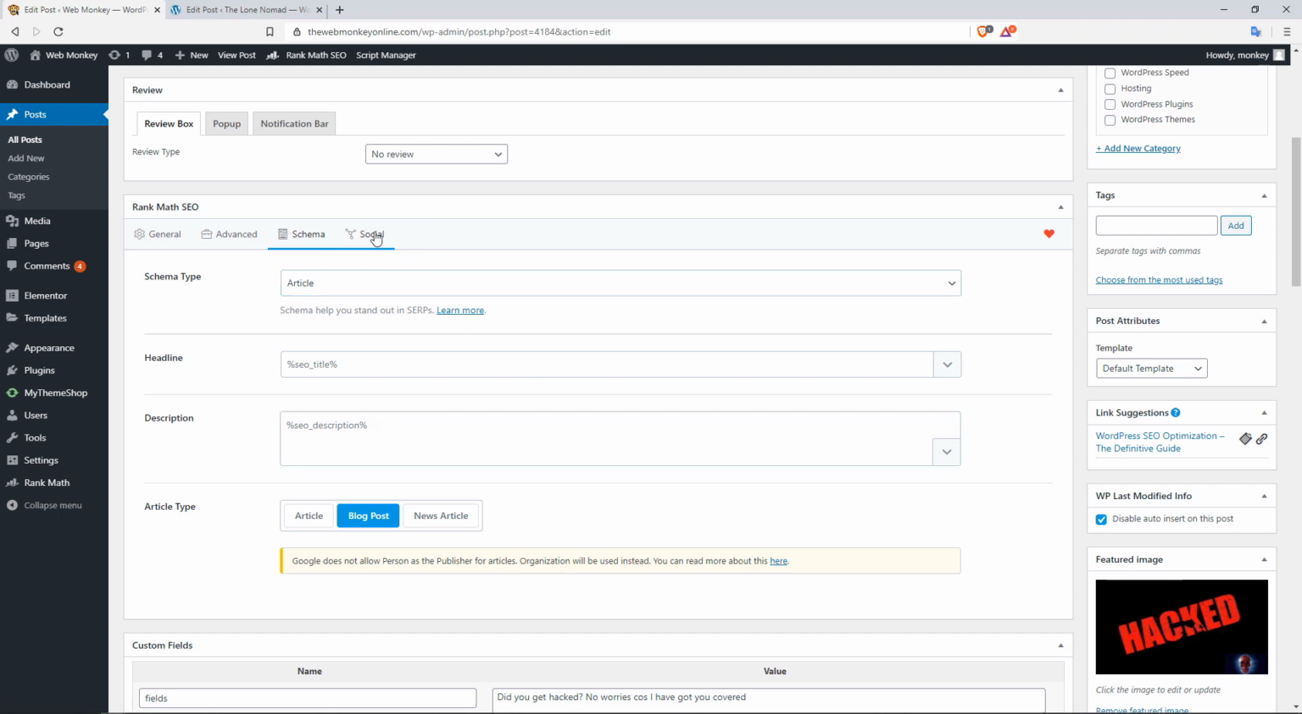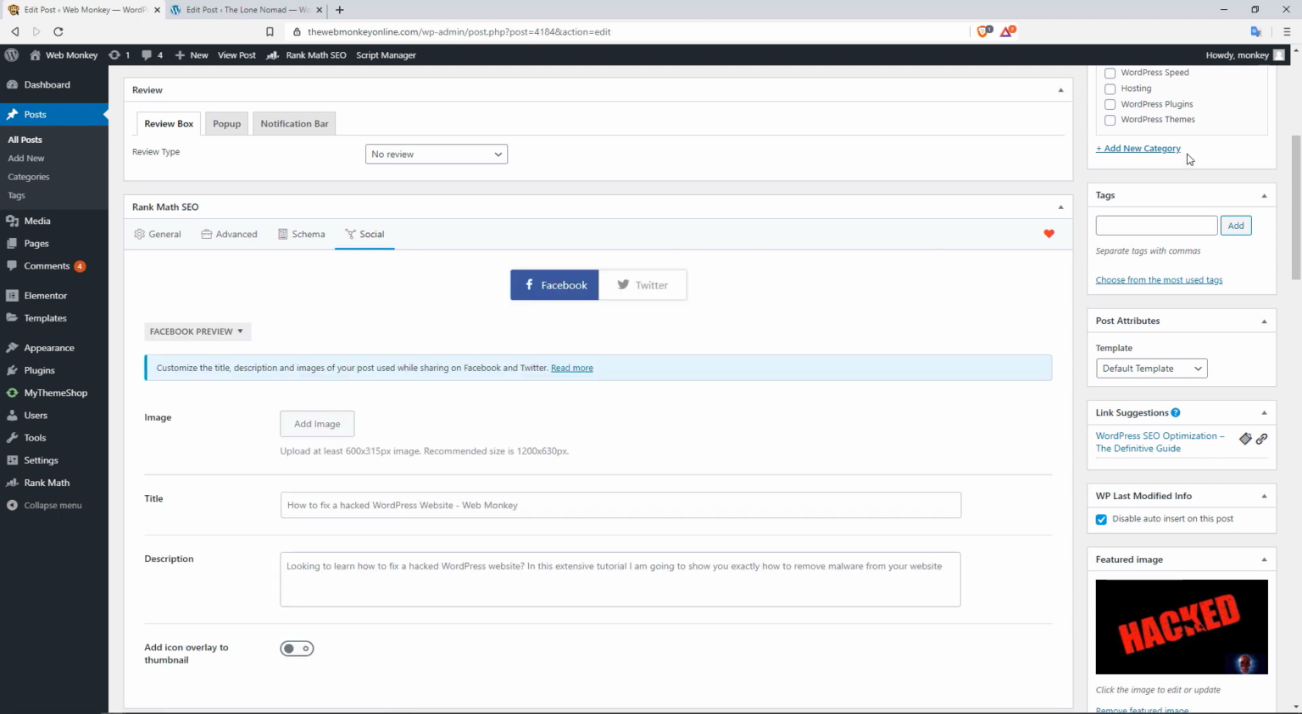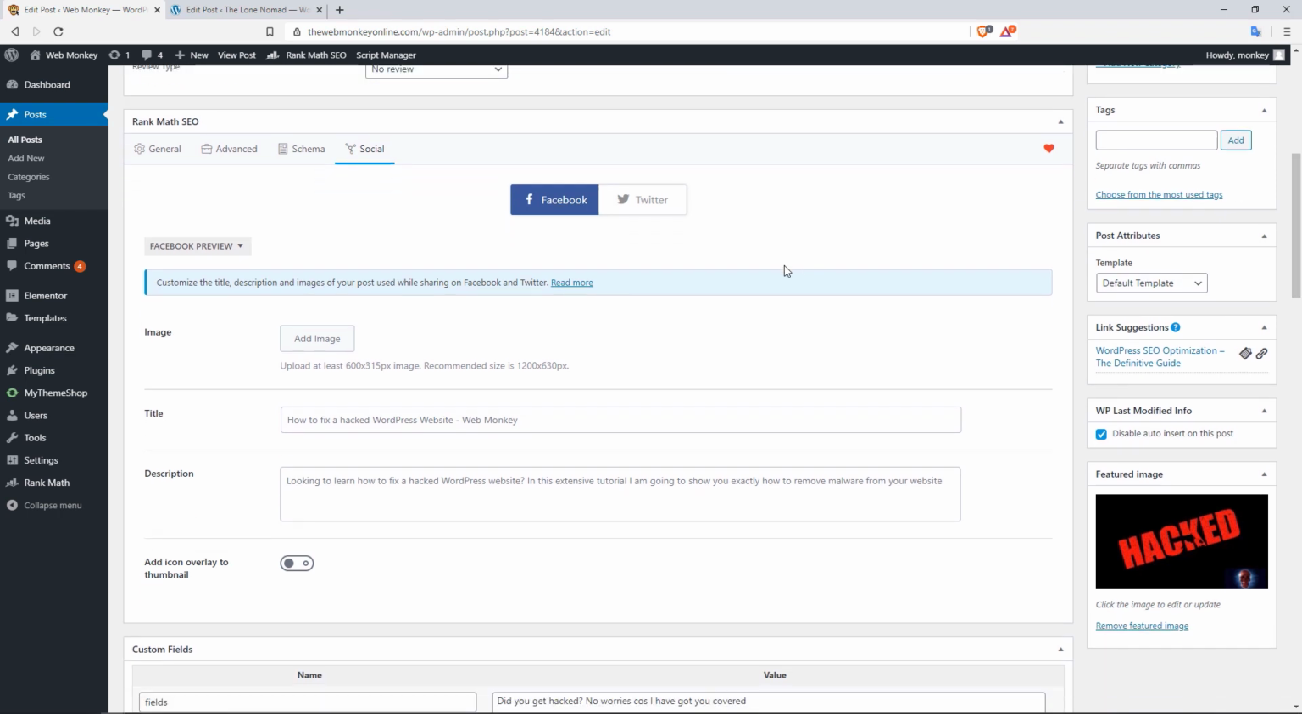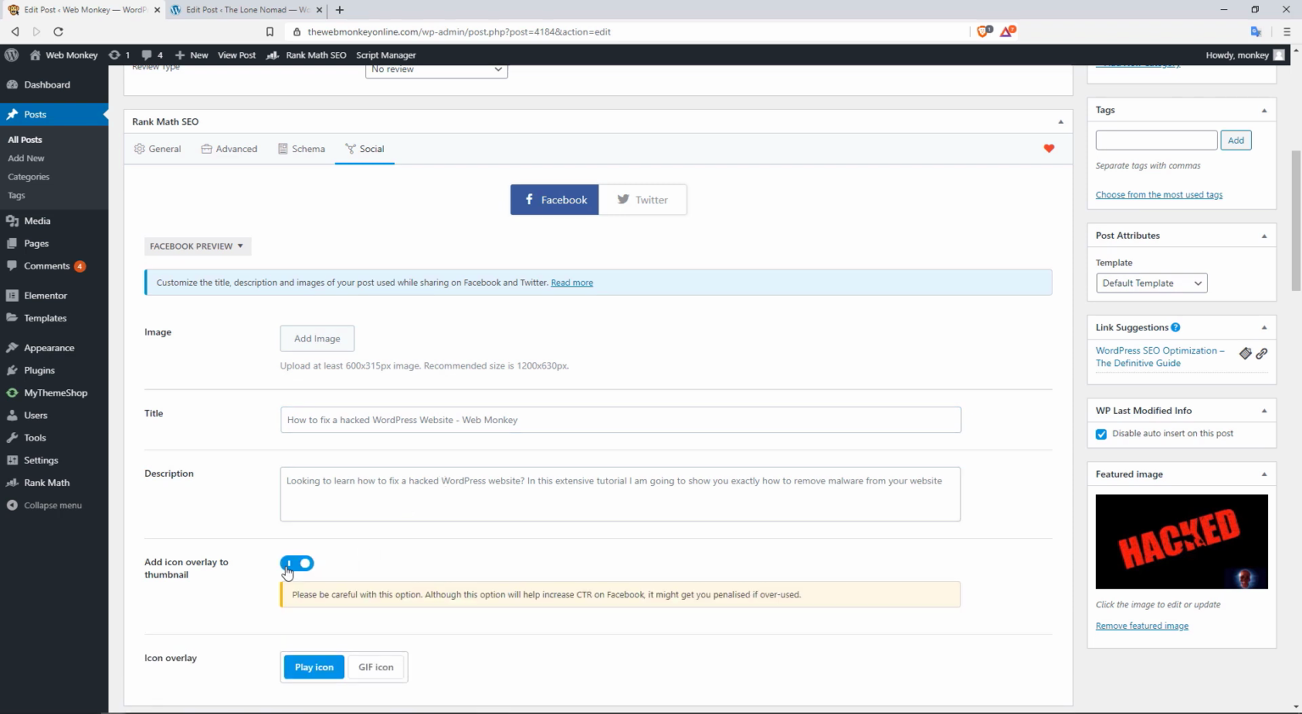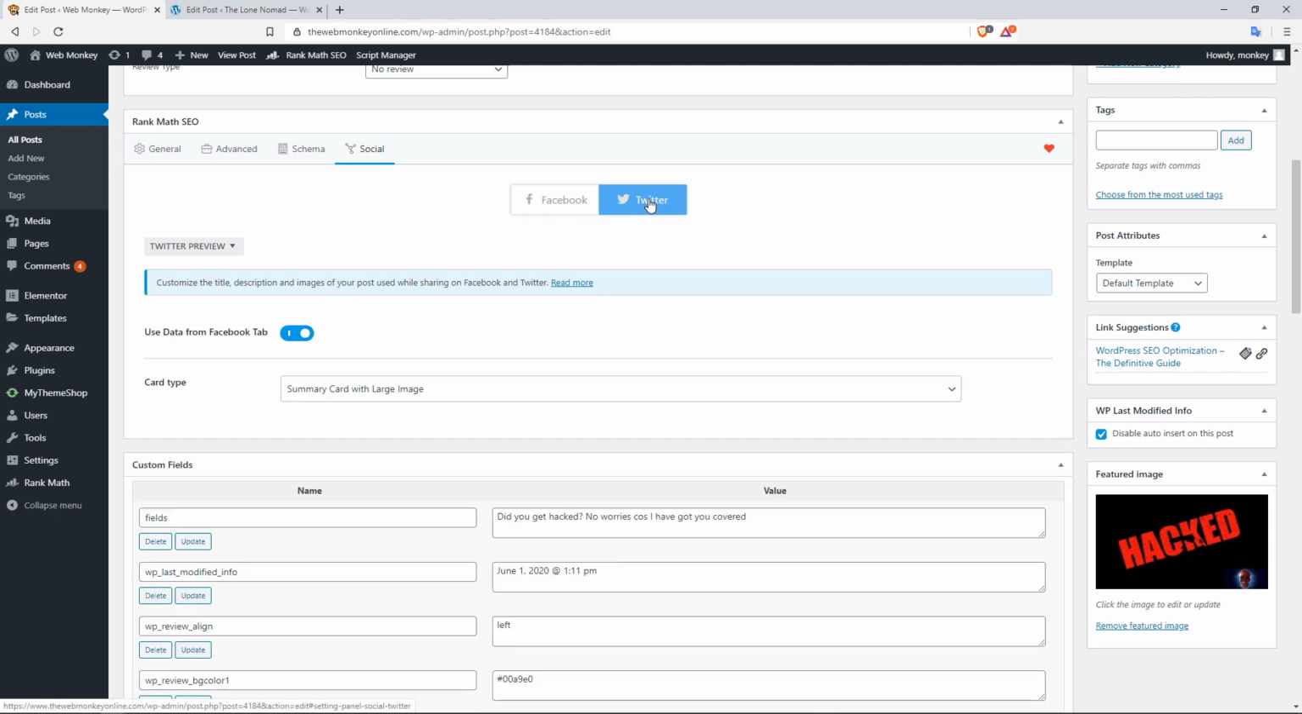And then of course you've got the Social tab. This is where you can preview how the post would look if it was shared on Facebook and then Twitter. So you can come in here, add an image specifically for Facebook, add a custom title, add a custom description. You can even add an icon overlay, but I won't recommend you do this because icon overlays may not do as well on social media. So be careful if you want to use this option. Same goes for Twitter as well.